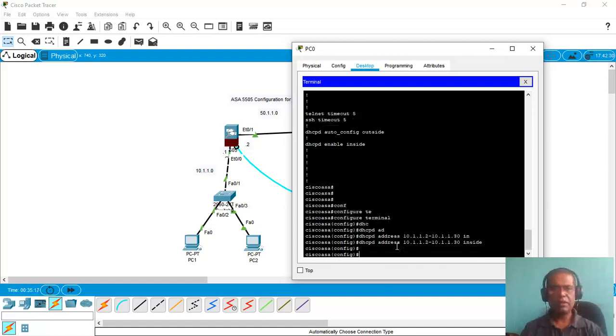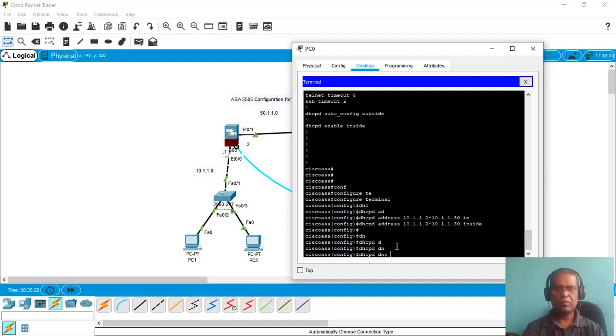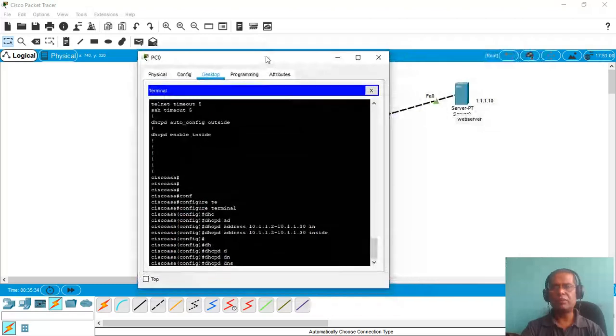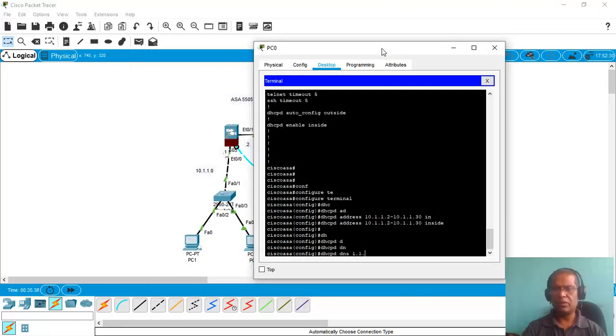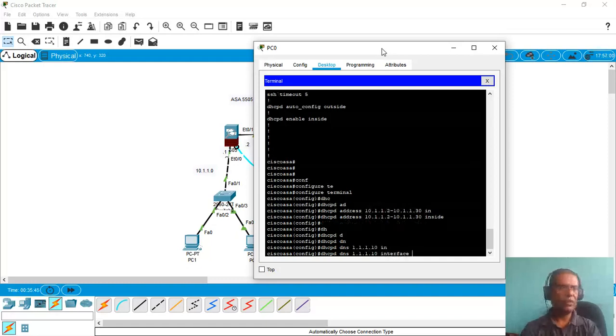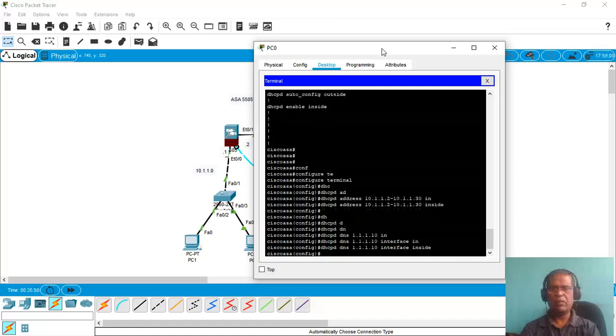Then let us configure the DNS also. So it is actually dhcpd dns. Our DNS will be 1.1.1.10, isn't it? 1.1.1.10. Interface inside. Okay, so now this is done.